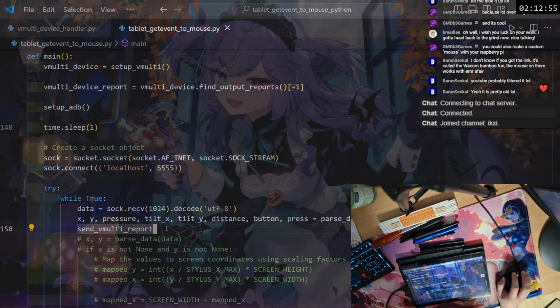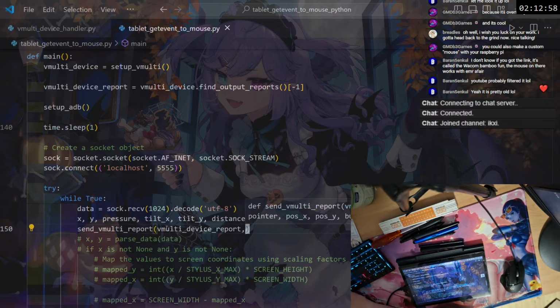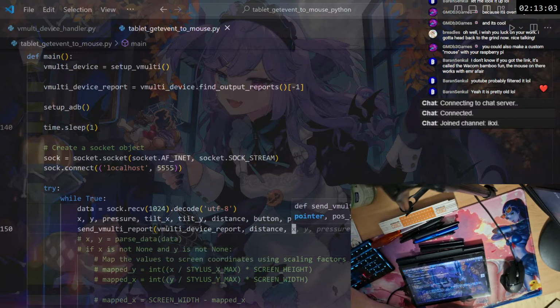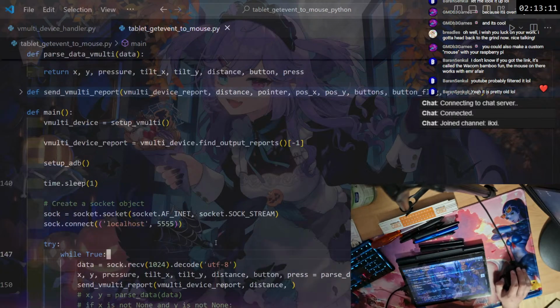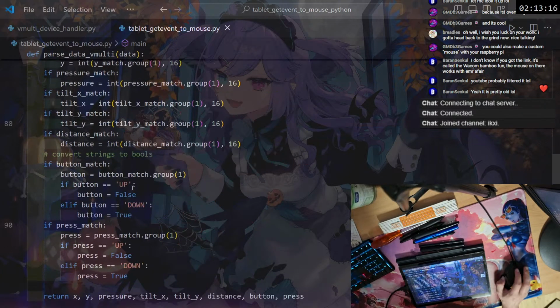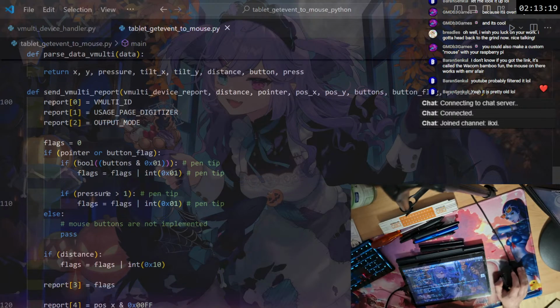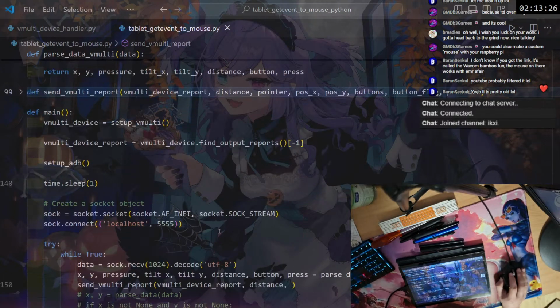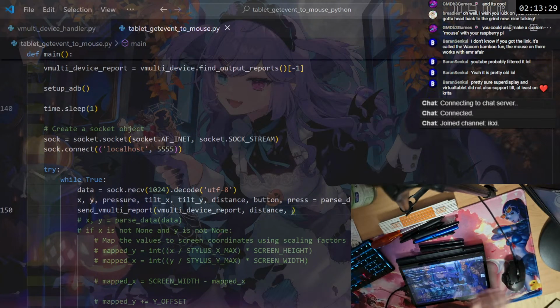vMulti device report. Distance. Pointer. What is pointer in this? Wait, on the pointer it checks if pointer, so let's just set pointer to 0. Pointer equal 0.